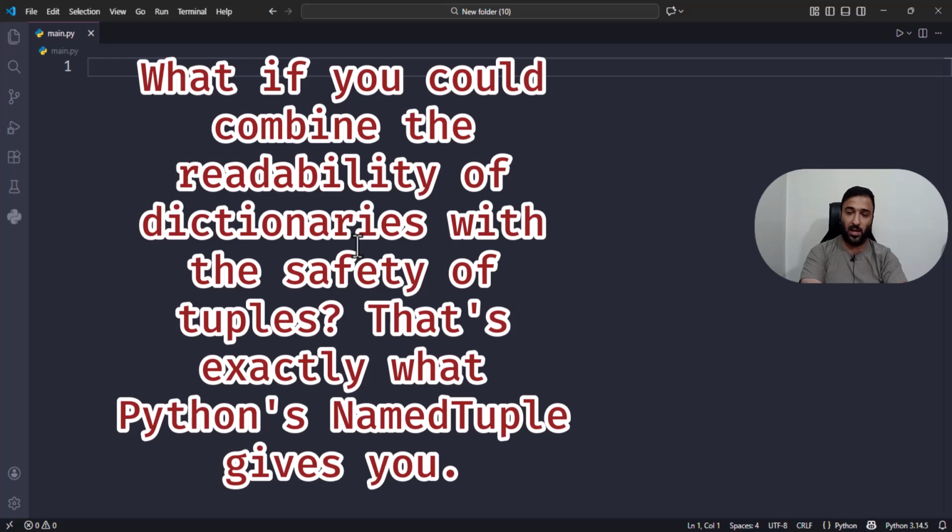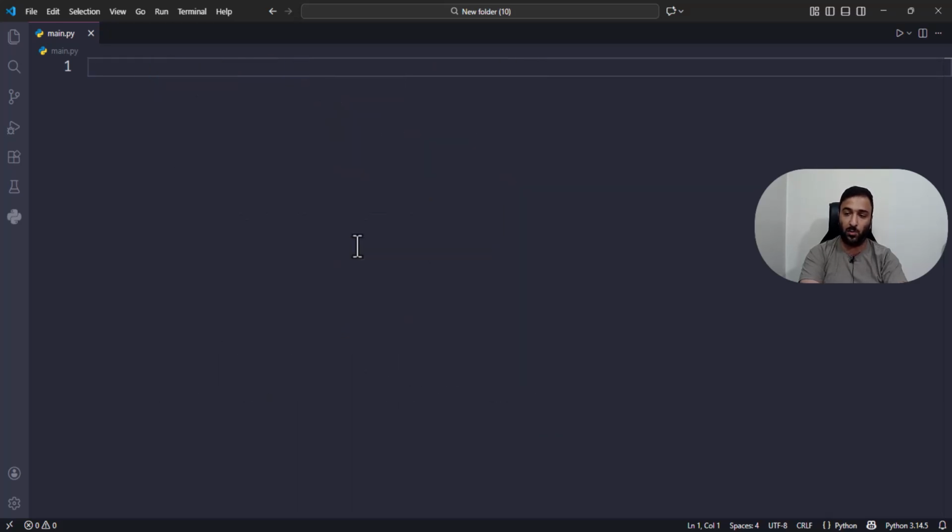In today's Python lesson, we're going to explore a very useful data structure called NamedTuple. Before we get there, we'll quickly review the most common built-in containers in Python and see where NamedTuple fits among them. By the end of this video, you'll understand lists, tuples, sets, dictionaries, why NamedTuple exists, when to use it, and how to customize behavior. Let's get started.